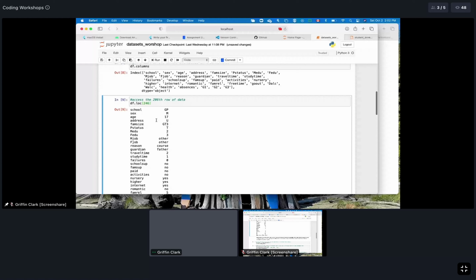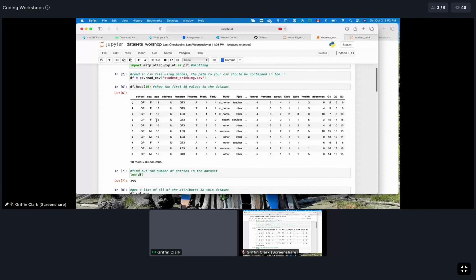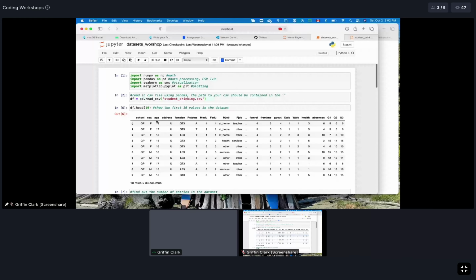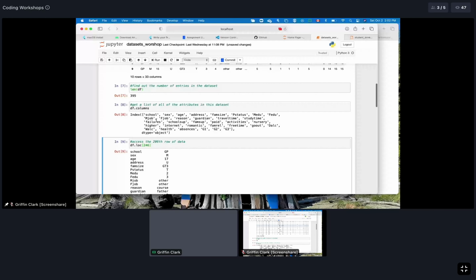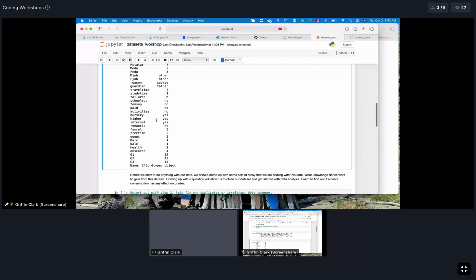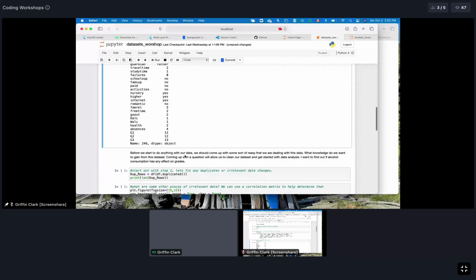Just like the basics of accessing, reading in, and using a tiny bit of data. But before we start, we should think: do I need anything more from our data? What knowledge do we want to gain from the data set?